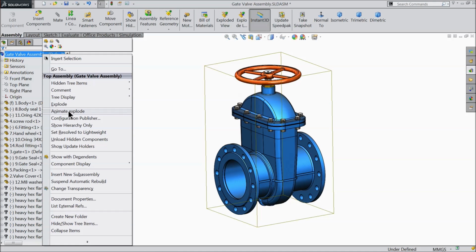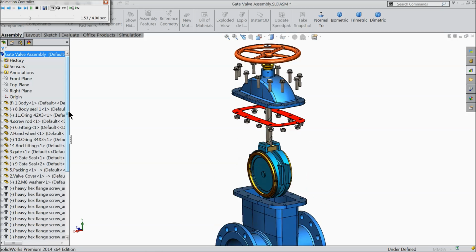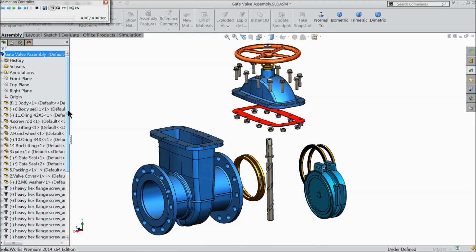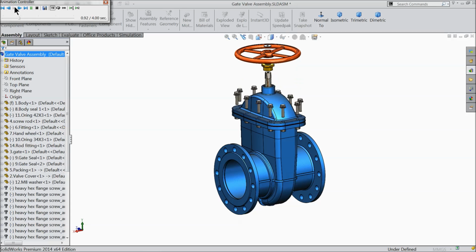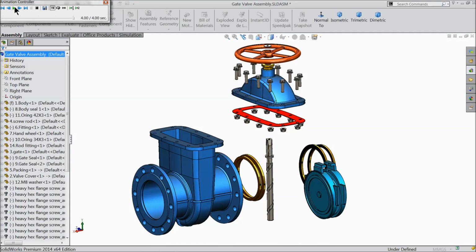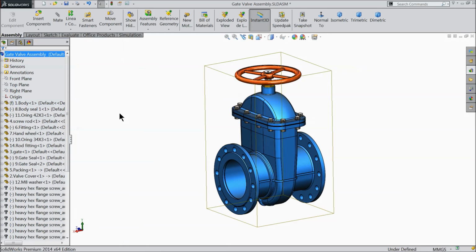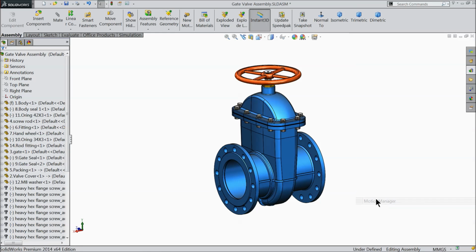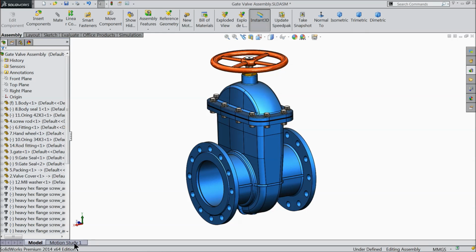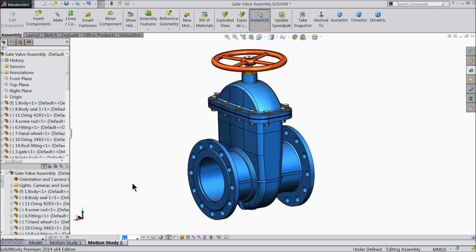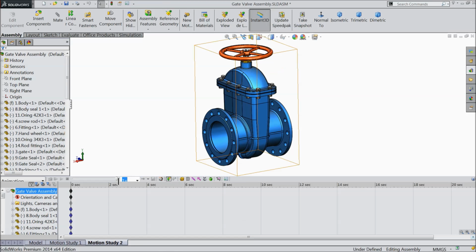Now again right click and select animate explode. See, you can play it here. You can even save this assembly animation from here. Collapse. Right click, motion manager, motion study. Now here open, keep basic motion, that's no problem.